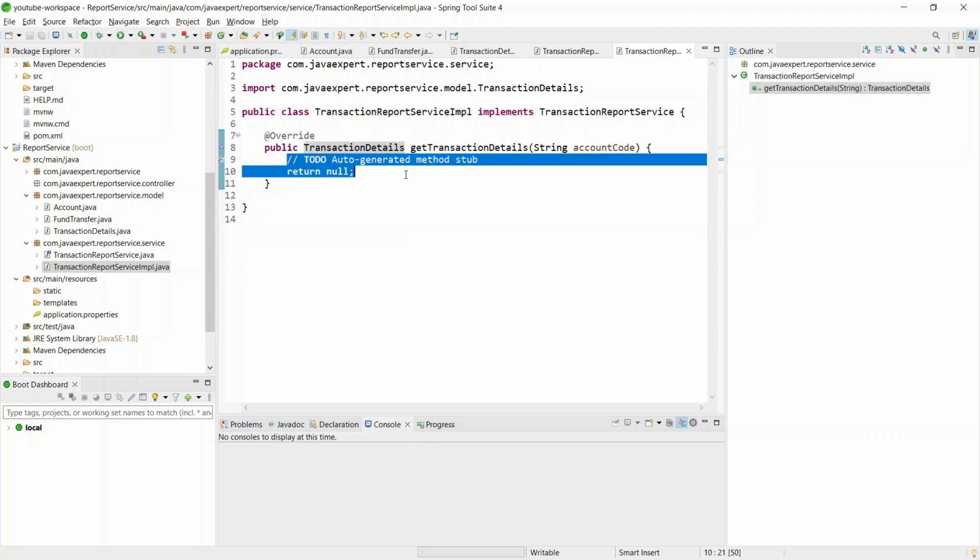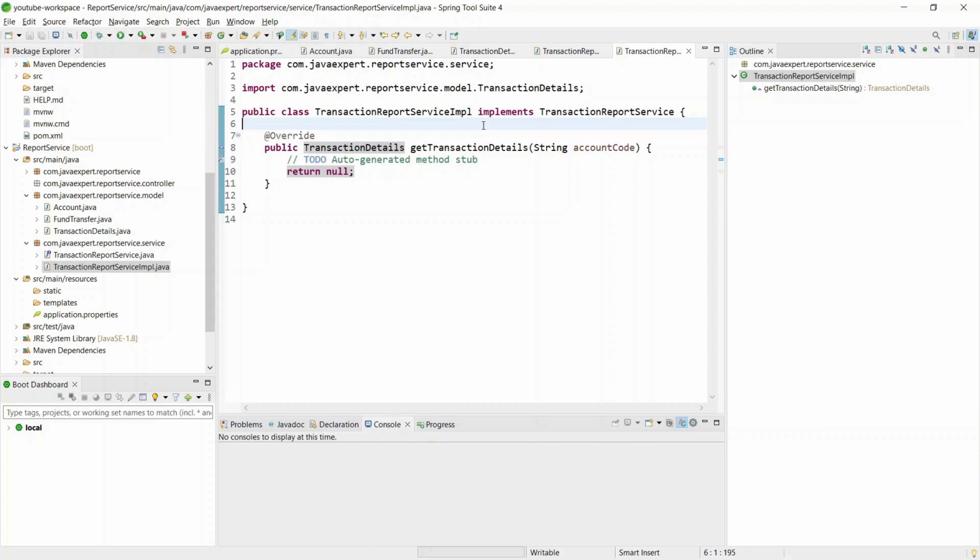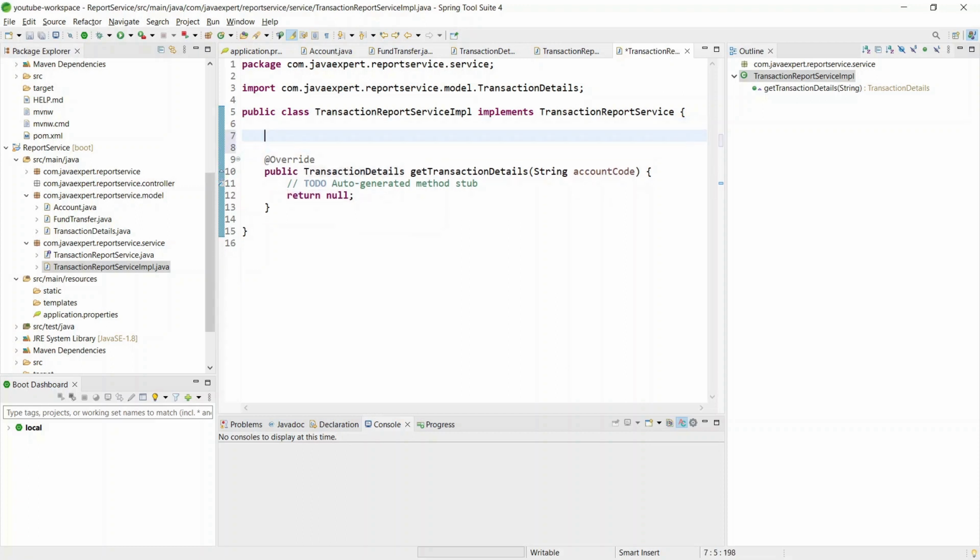Now here is the place where we have to invoke the account and fund transfer services. We got a parameter as account code, so this is the place to invoke those services. When you want to call other microservices, we normally call it inter-service communication. There are many ways to do that: synchronous calls, asynchronous calls, message brokers. We are going to use RestTemplate here. RestTemplate is a client we can use to invoke the services. For that we need a RestTemplate object first, so I'll do that.